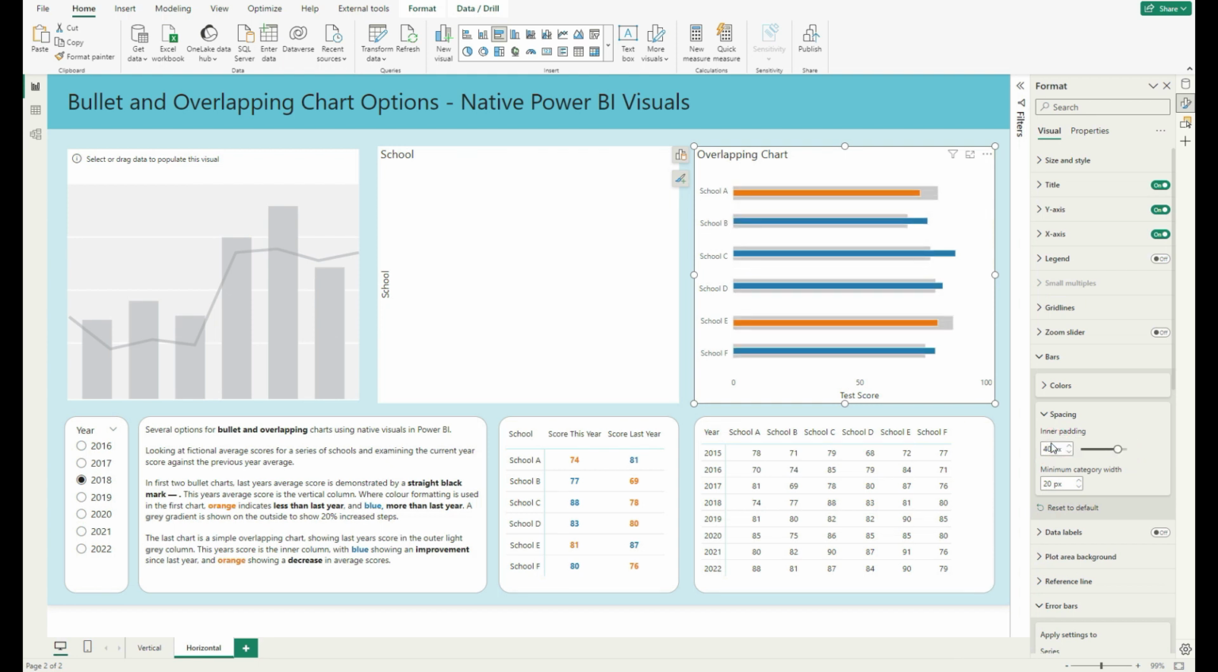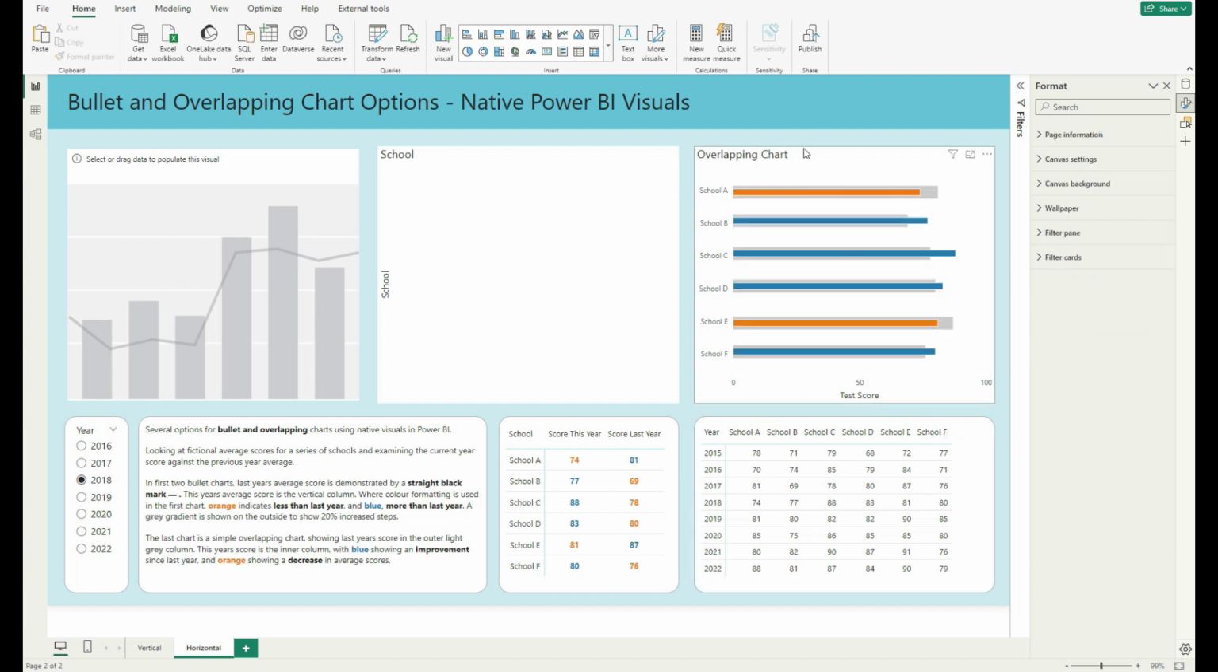You'll see if you make the inner padding spacing less, you get a bit more of a gap, so it's probably best to increase the padding slightly more, somewhere between 45 and 50. Alright, so we'll move on to doing the target chart.